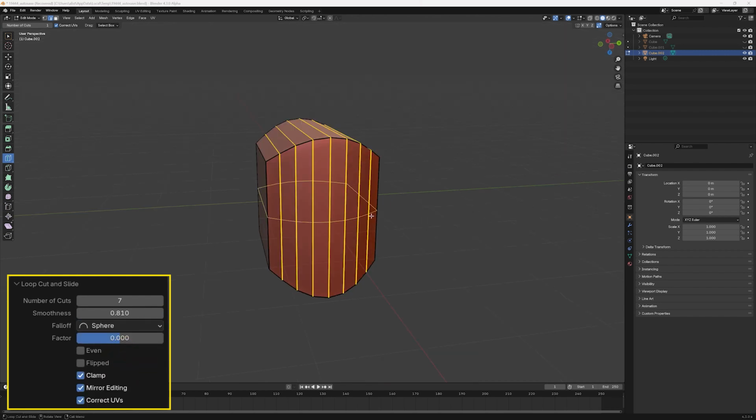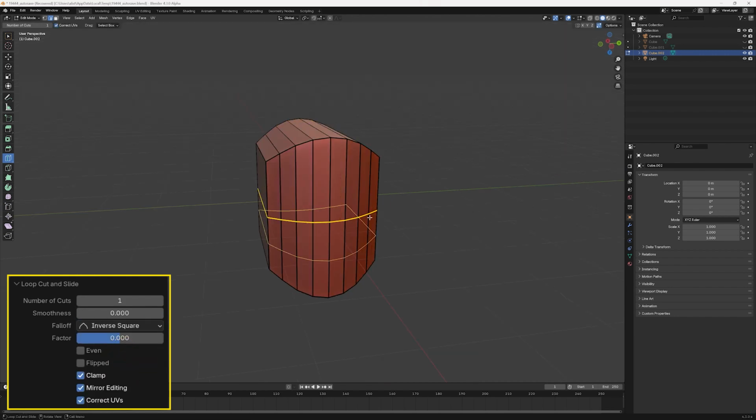Factor adjusts the position of the new edges, allowing them to be placed anywhere within the faces being cut. Notice that when we add a new loop cut and move it towards the existing edges, it becomes more parallel to those edges the closer it gets to them. Even, if selected, makes the new edges parallel to a specific set of adjacent edges, irrespective of how close it is to the opposite set. And if Flipped is selected at the same time, the new edges become parallel to the opposite set of edges.